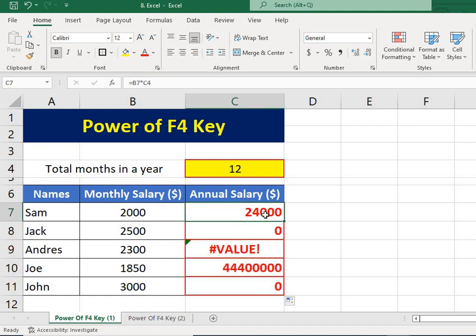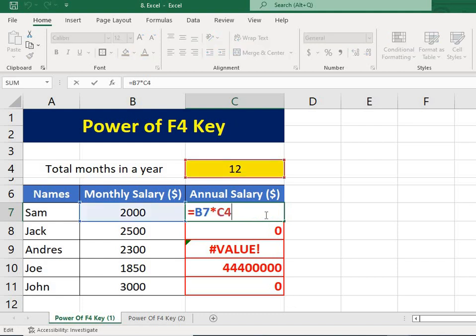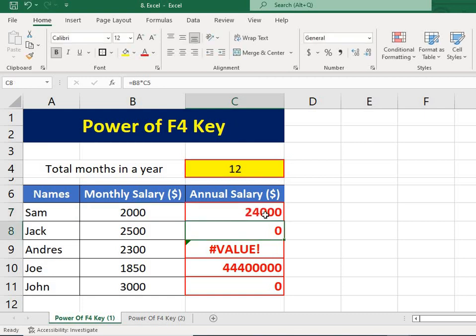You can click on any cell and then press F2. For this cell it is correct. It has multiplied B7, which is Sam's monthly salary, into C4, which is the total months in a year, and we want this C4 cell fixed for each and every one. Let's see the annual salary formula for Jack. Clicking this cell, pressing F2, notice it has multiplied B8, which is Jack's monthly salary, into C5. So by dragging, Excel is changing this cell's position and we want this cell fixed.